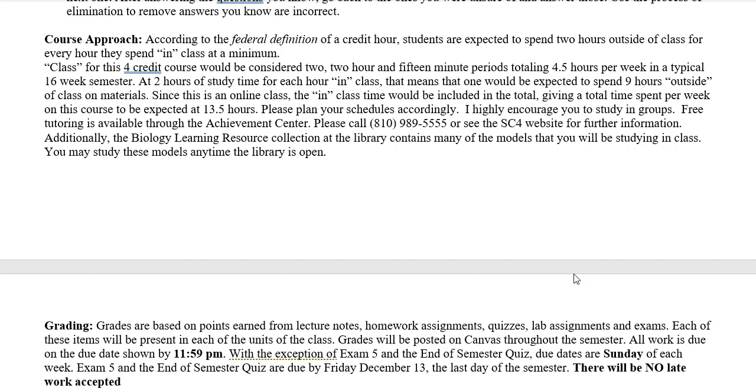Free tutoring is also available again at the Achievement Center. There's their information. And then I mentioned the biology learning resources again.